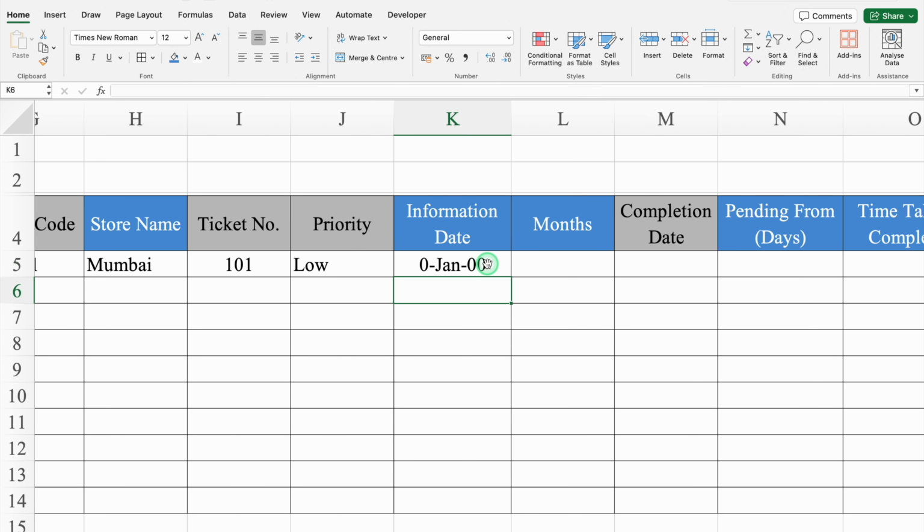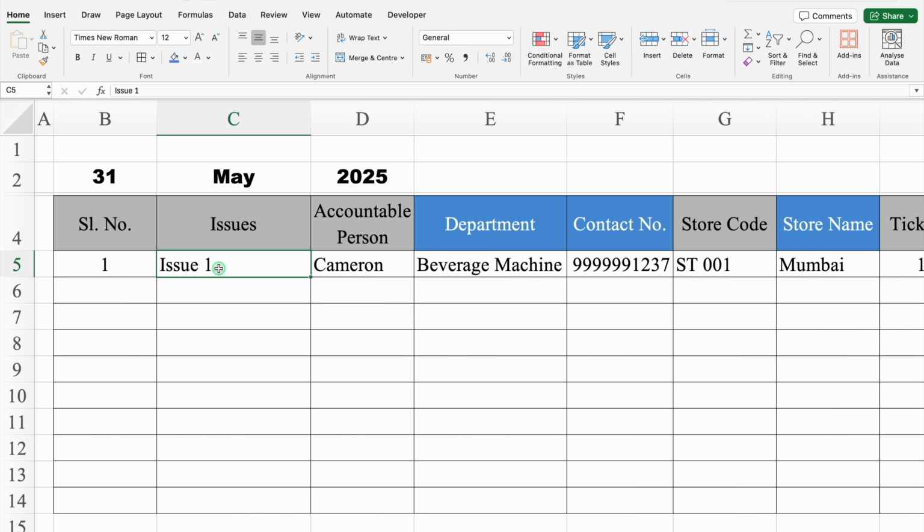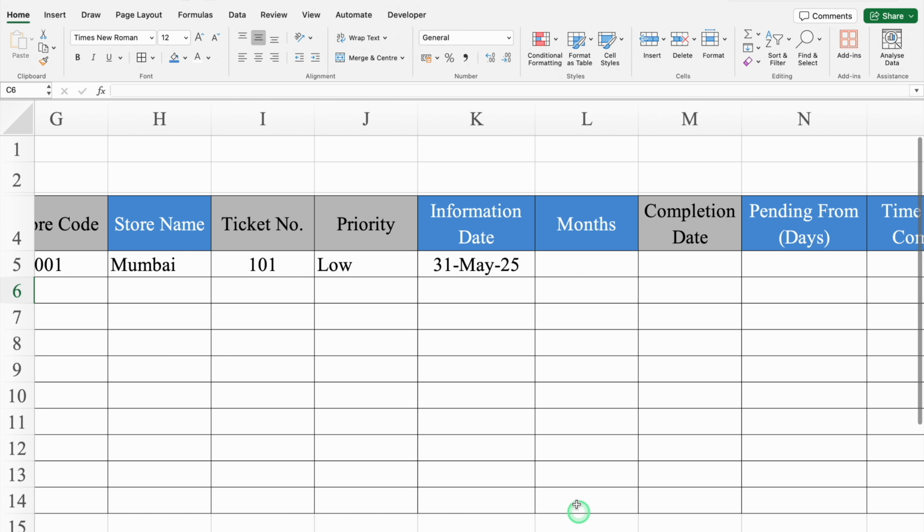Again we can see the wrong information date. Let's come to the left and delete Issue 1 from here. I'll type Issue once again. Enter. Let's come to the right. And this time we can see today's date. We'll drag down the formula.